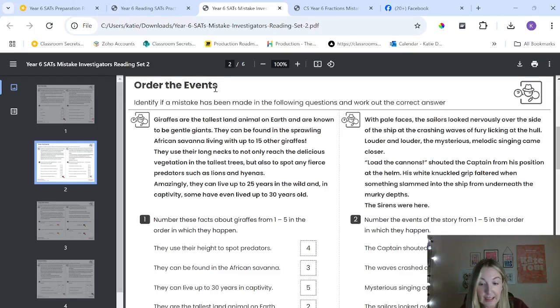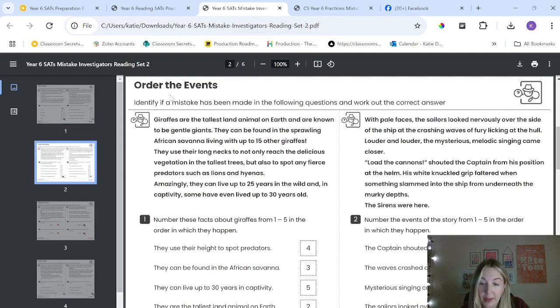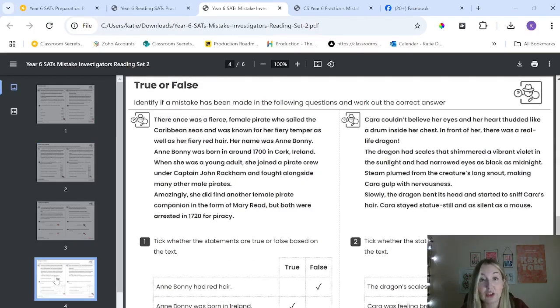So you can see that the first one is tick one box, the next one is order the events, then we've got copy one word, and this is a great way to familiarise children with the styles of questions that they'll be seeing on the SATs paper.